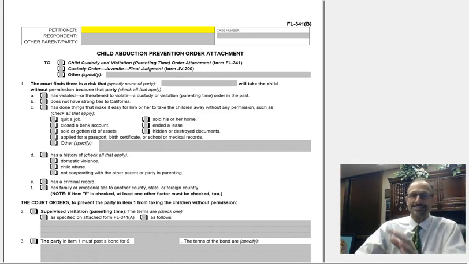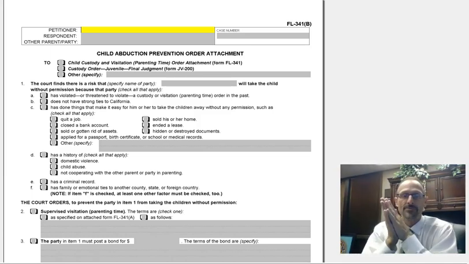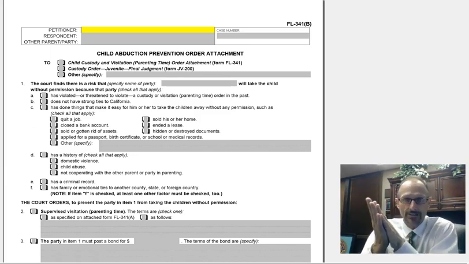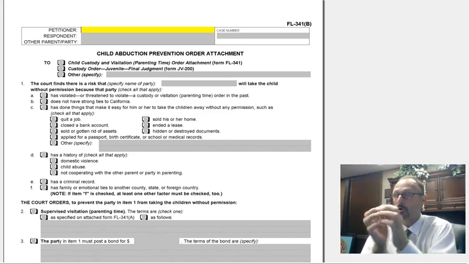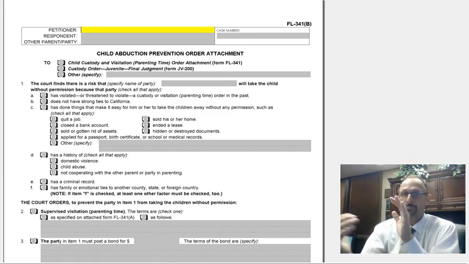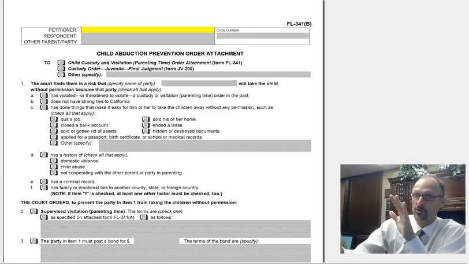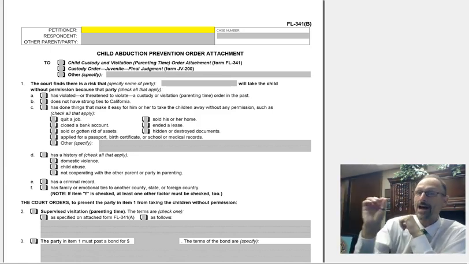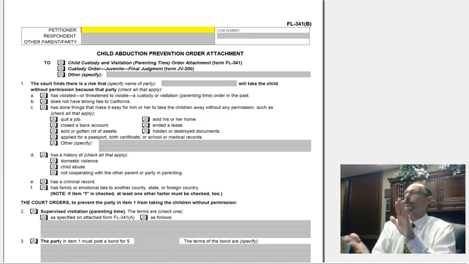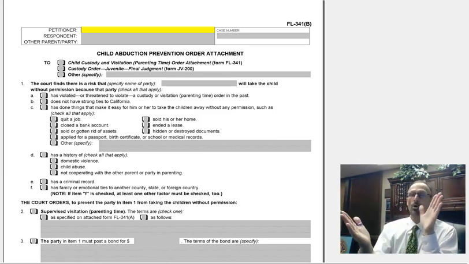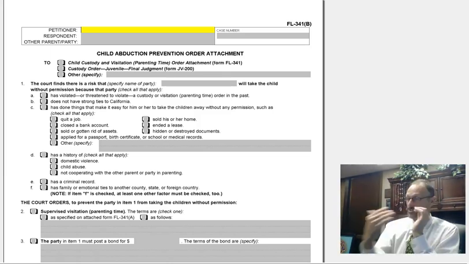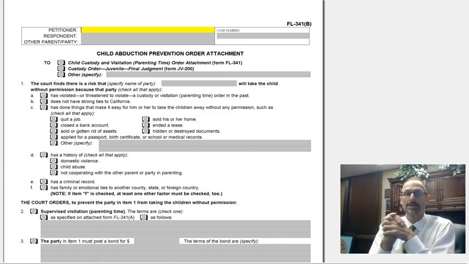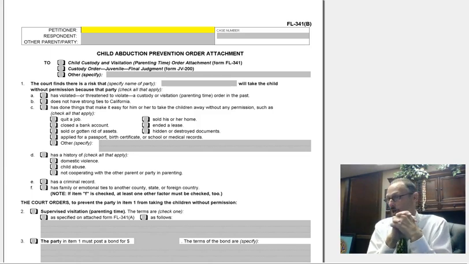It is something that's attached to, as it says in the very top of the form, a child custody and visitation parenting time order, an FL 341, or it could be attached to a custody order in juvenile court or a final judgment, or it could be other. You can mark other and put divorce judgment or an FL 180, which is a divorce judgment or a legal separation judgment. It could be an order that's attached to a paternity judgment. You could put that under other.